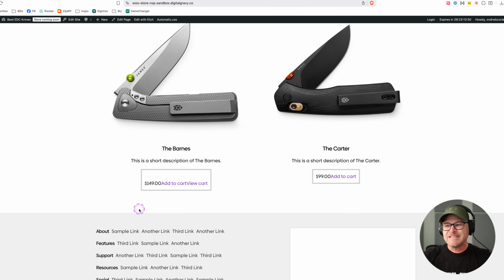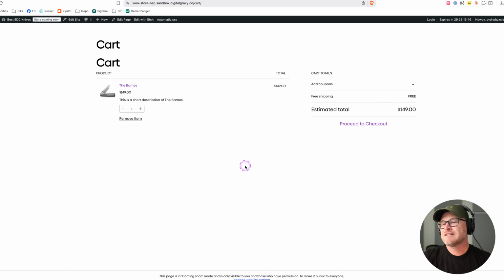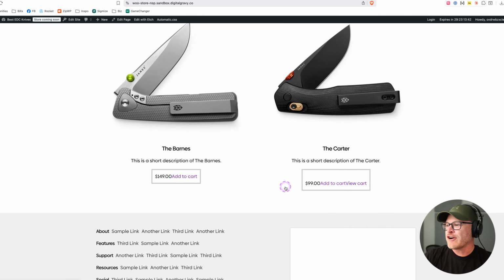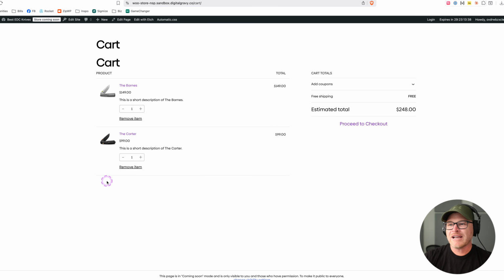Can I get a Barnes in there? We got a Barnes. Can I go back? Can I get a Carter? Oh, I can buy all the knives today. Okay. Now, I've got 2 knives in my cart. I like these. I'm sorry, guys.